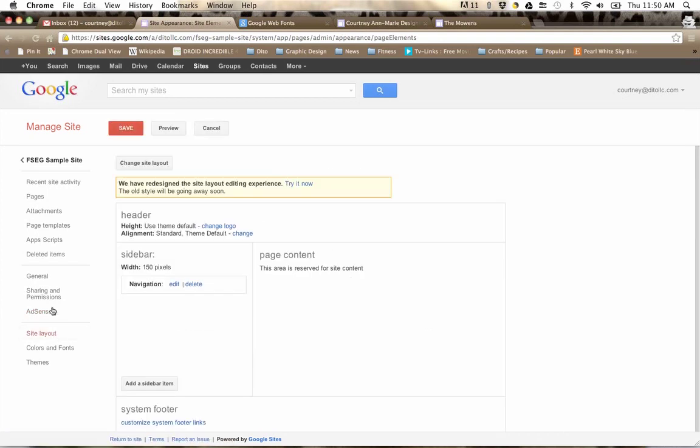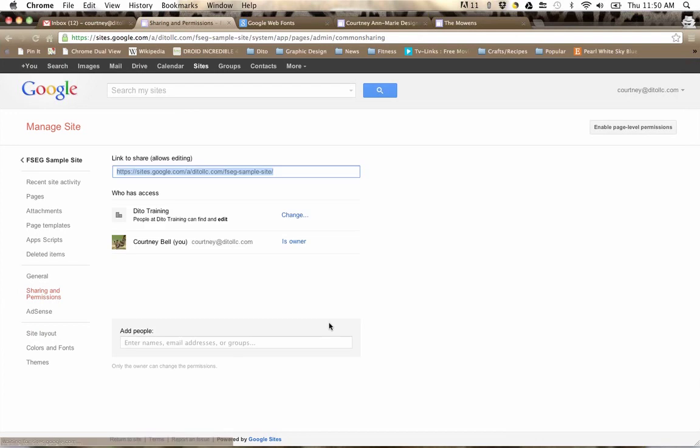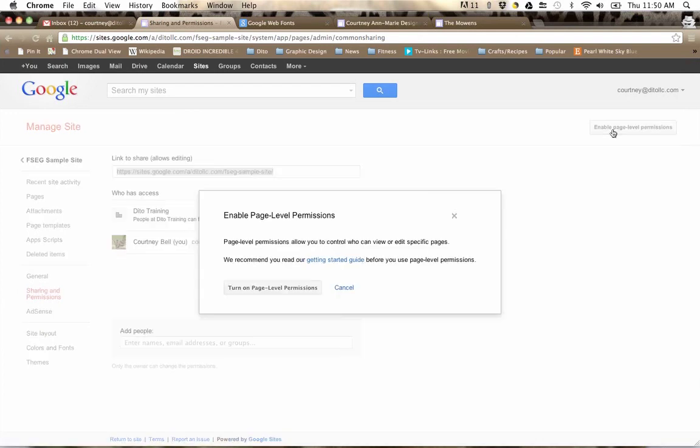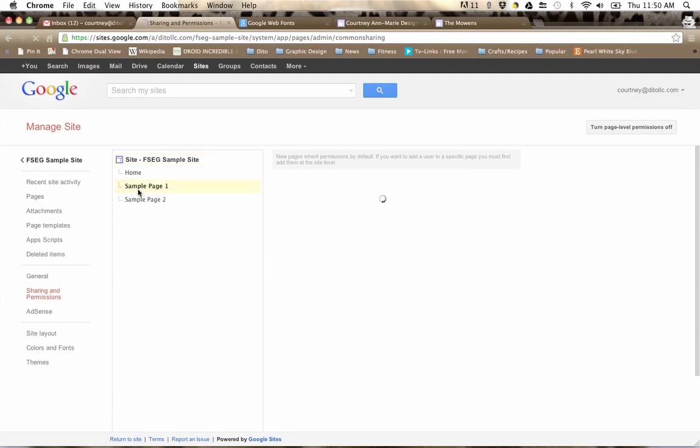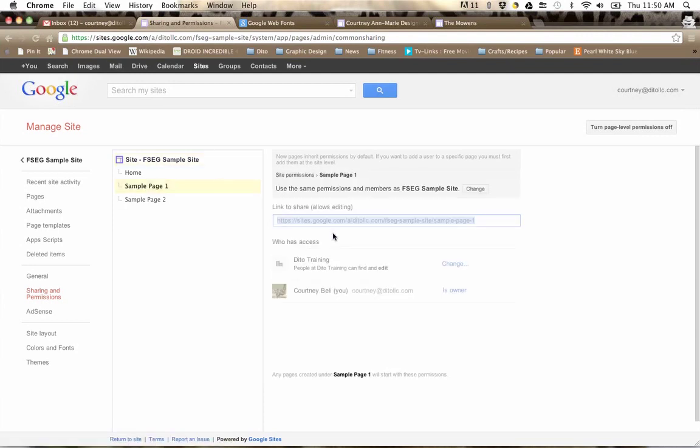Oh, one thing in sharing and permission, I do want to point out that you can turn on page level permissions. If I turn on page level permissions, you can actually control people's permission for each page of the website. So if I turn on my page level permissions, I can choose on this page to allow my colleague Tina to have editing rights, but she can only access this page as opposed to the whole website.